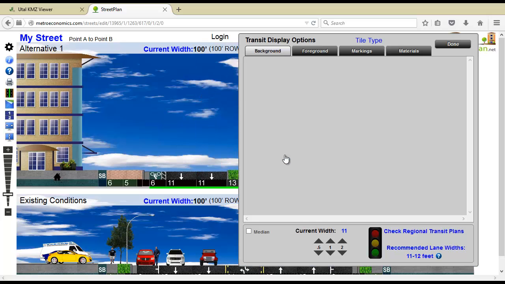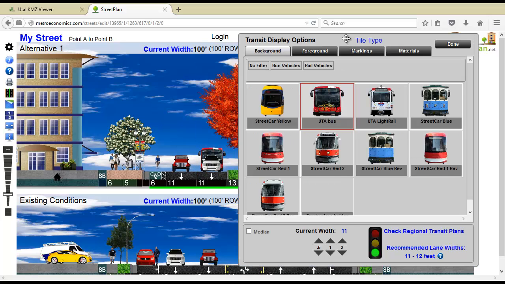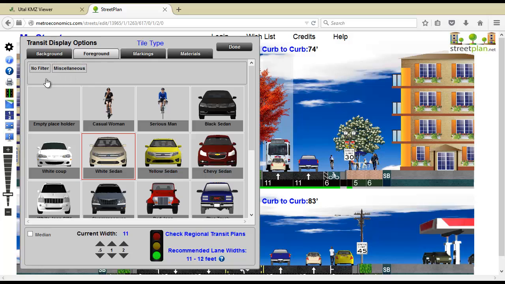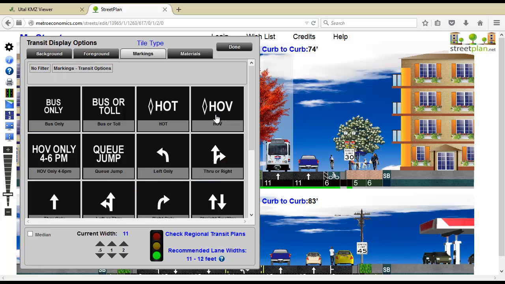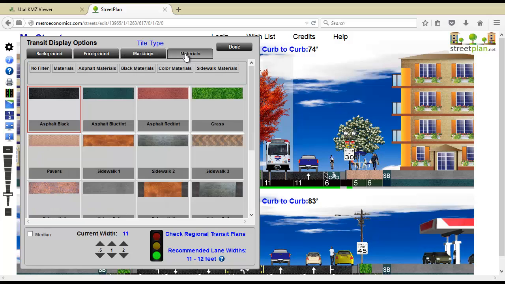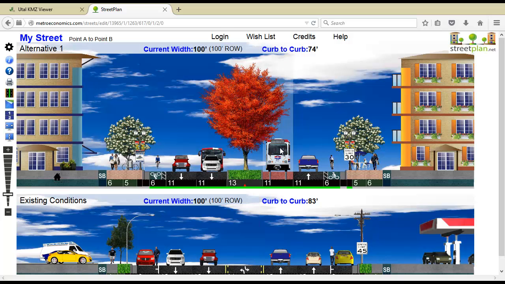You can see drag and drop icons. You can select any tile and change it. So we're changing the bus into a streetcar or light rail now, giving it exclusive guideway, going to the markings and putting down train tracks. Probably going to change the pavement here too so that we can have a different color to show it has its own space.